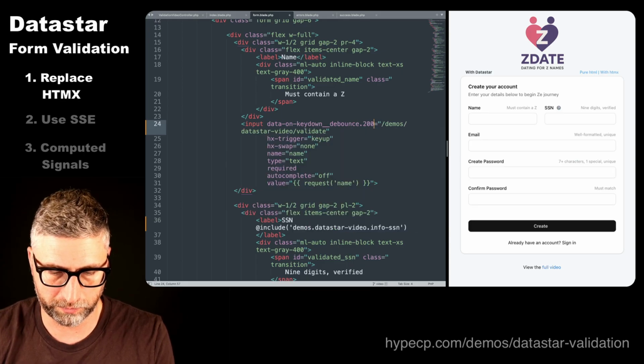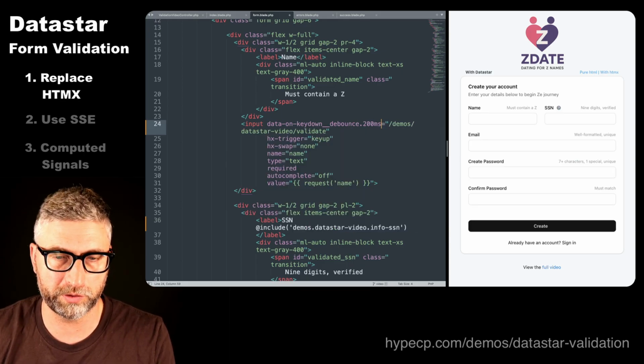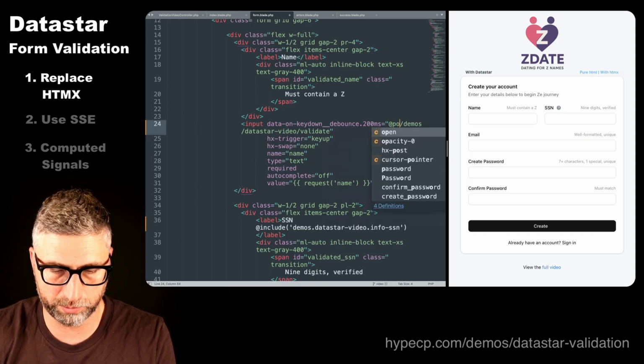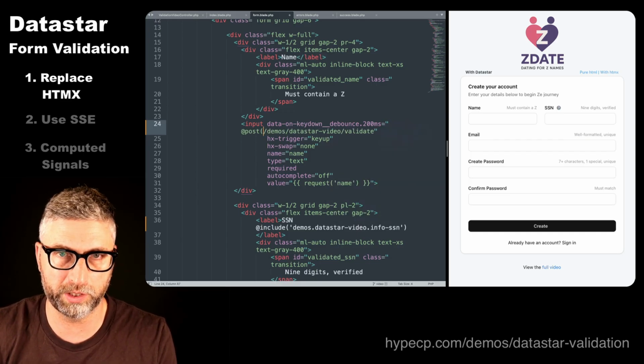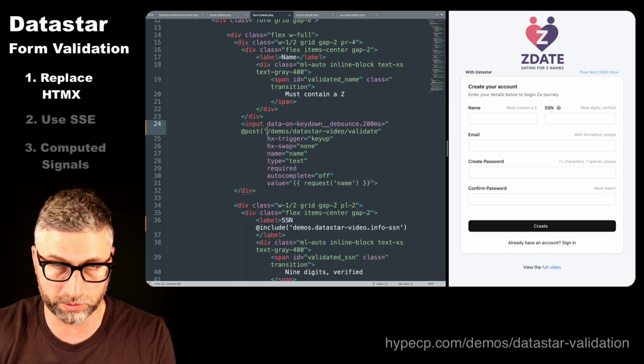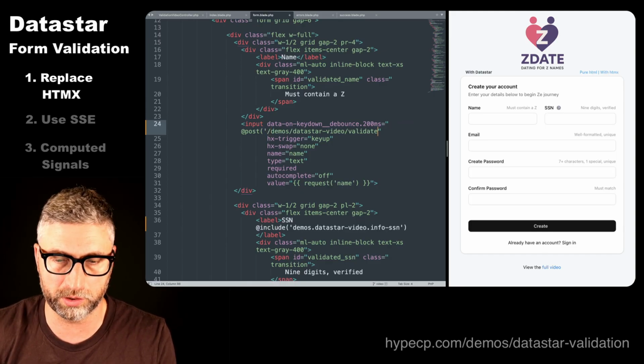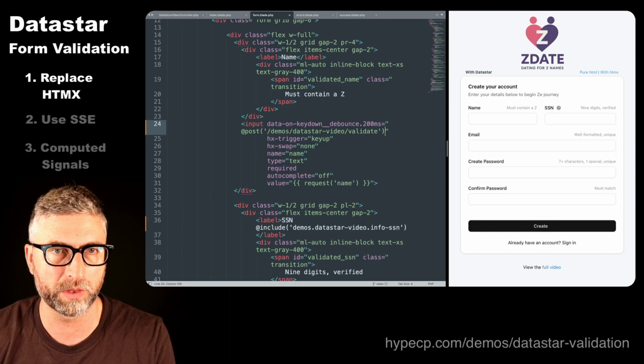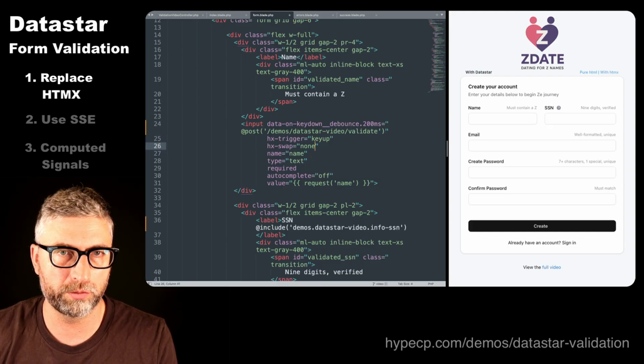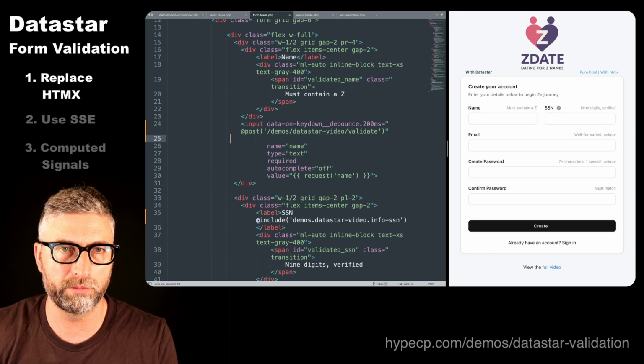This is the format for doing a debounce, 200 milliseconds. And instead of just doing the route, we put the type of Datastar route, the method it's going to use to submit, right here. Okay, so we're keeping the key up. We don't need to worry about the swap, all that stuff. Everything else should remain the same.